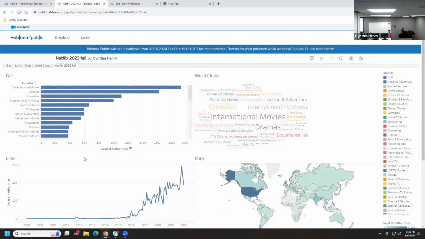And so we have a bar chart with all the different genres listed with the most at the top. So this data shows that we have the most international movies really. And then we have a word cloud here with the international movies.